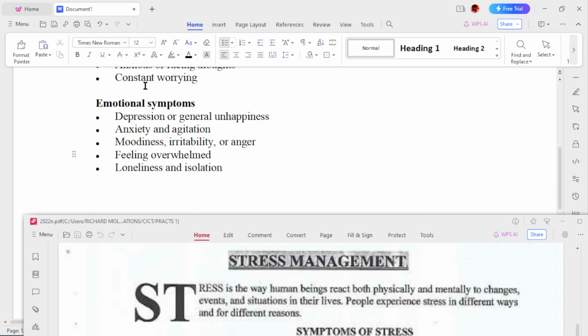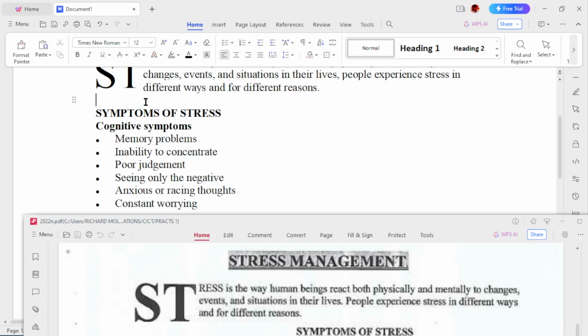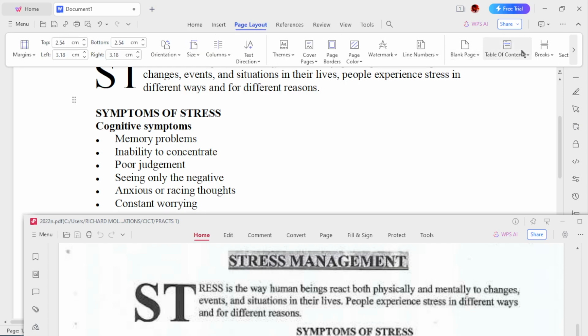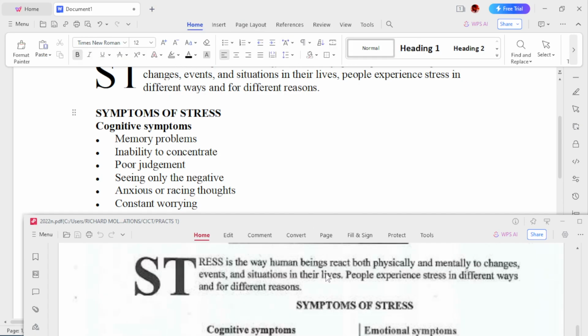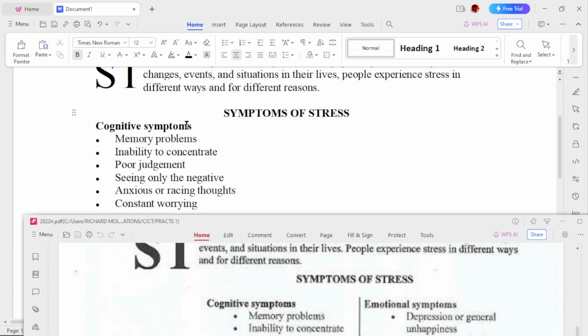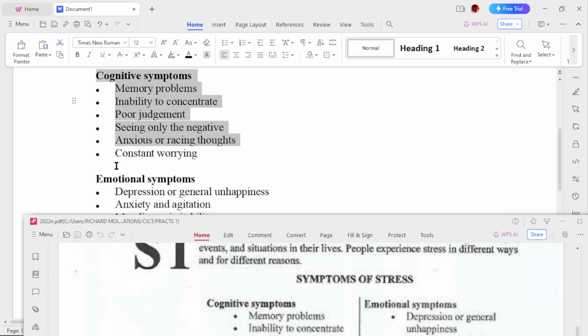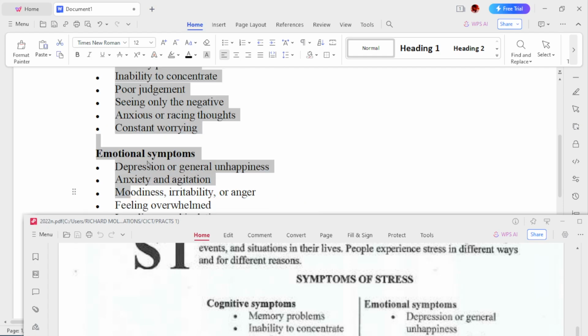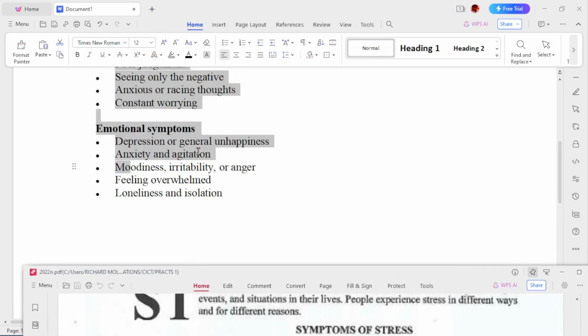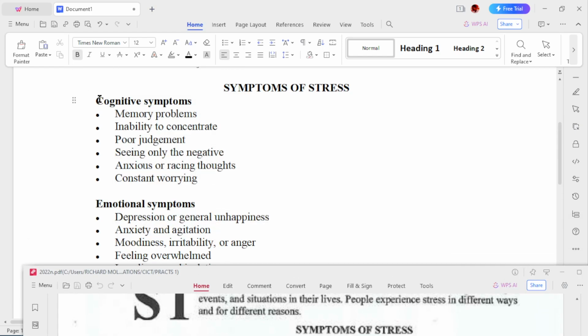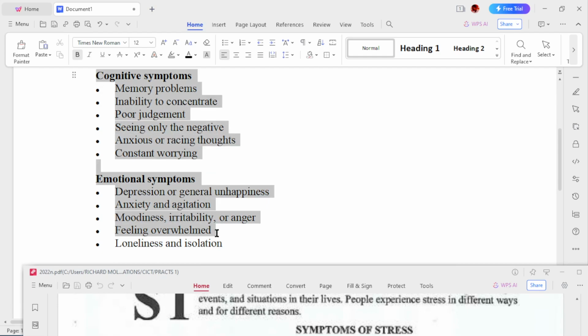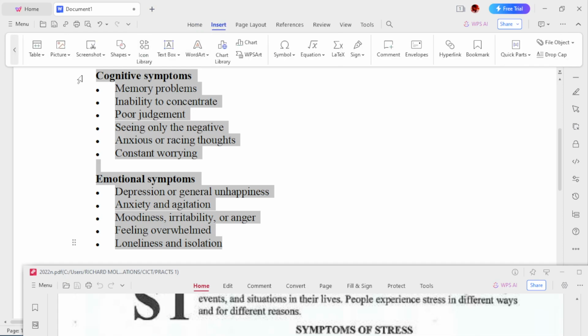First things first, you insert a page break, a continuous section break, and then this one is in the middle, as you can see. Now you select from here till down here, and then insert columns.